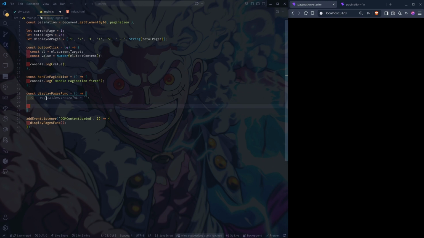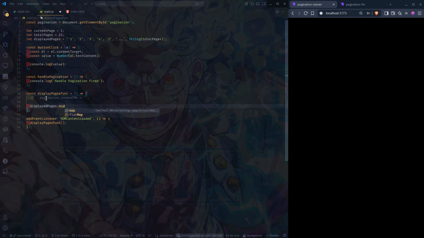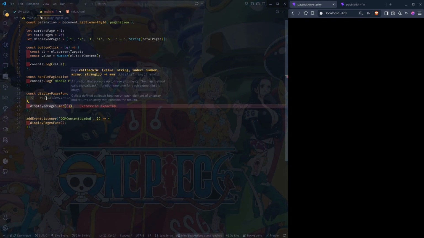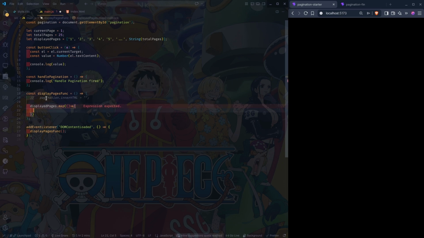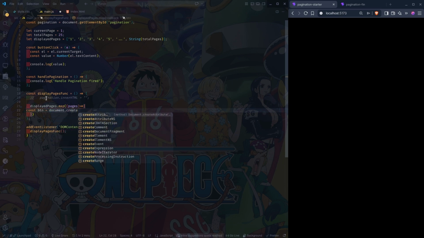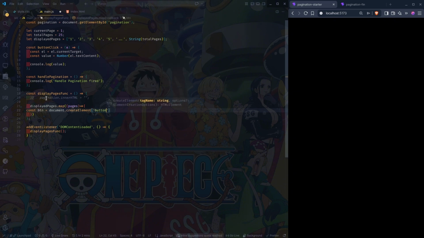So let's leave that for now, and then we'll take our displayed pages and say displayPages.map, and then we want to map to it, and we return this. Okay, so let's say pages. Now basically what we want to do is create a button. We say document.createElement, and we create the button element.